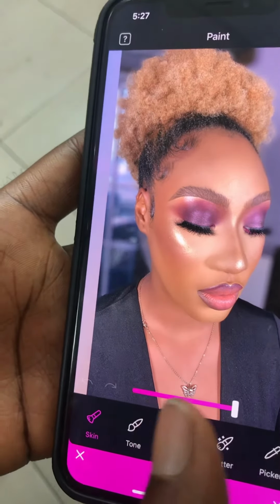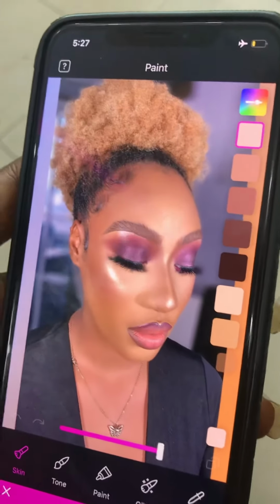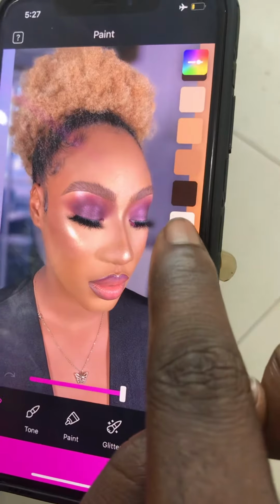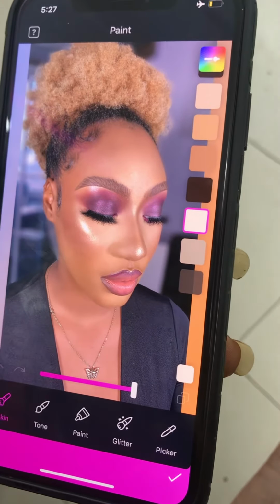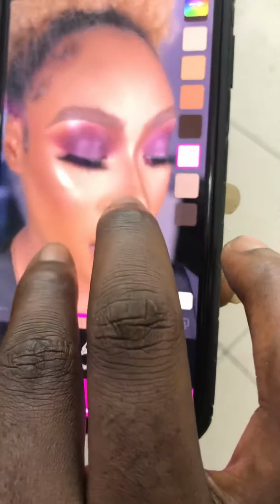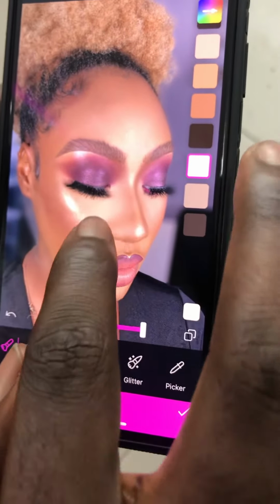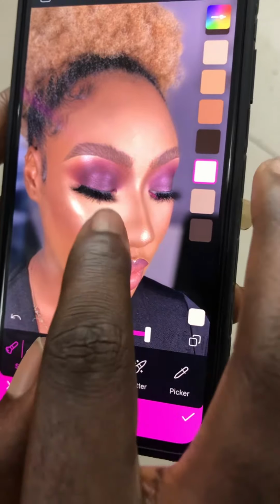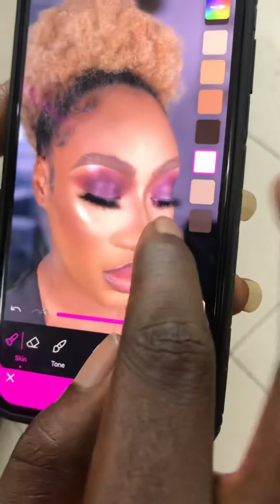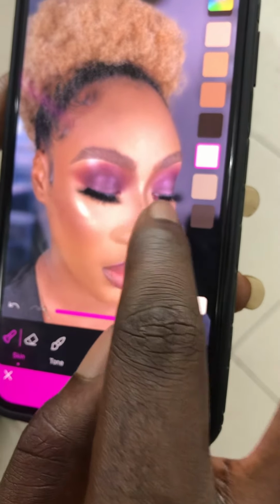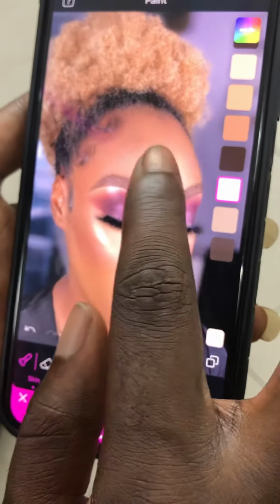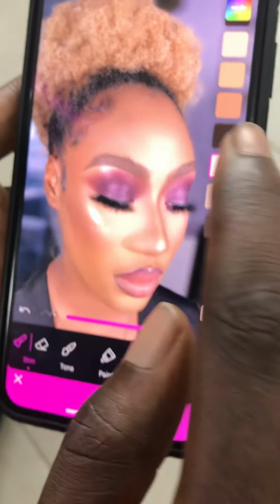Okay, now these are the colors. I'll use this white. I don't want to use this one, it has a yellowish undertone, so I want this white. I'll just touch it a little underneath the eyes, like my highlights, and the forehead a little to brighten it up.